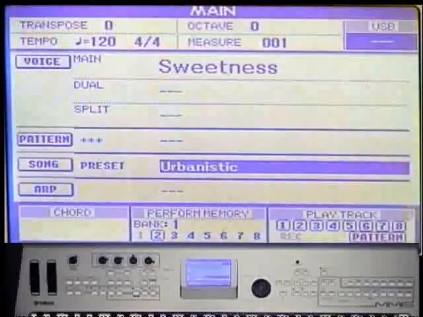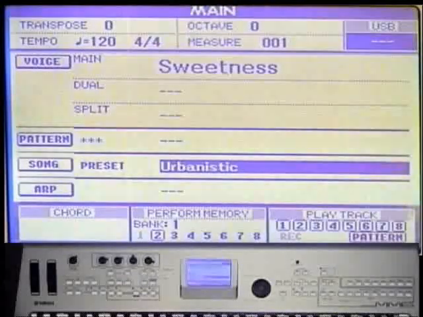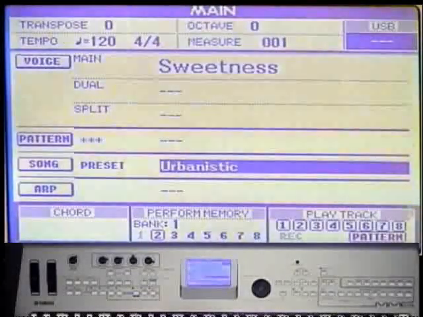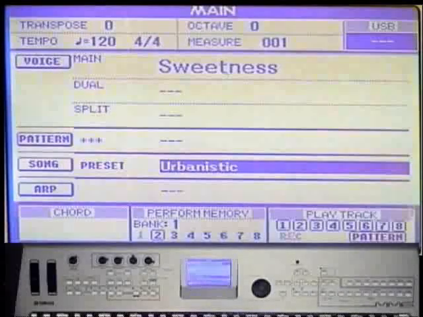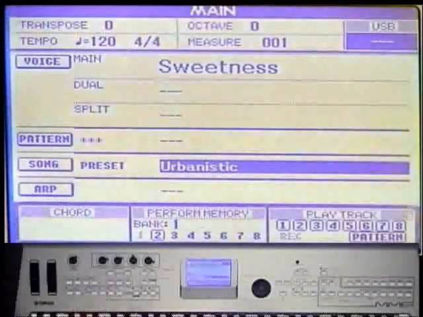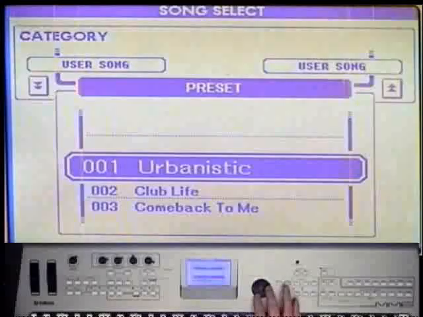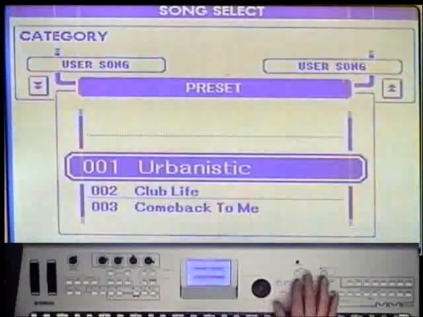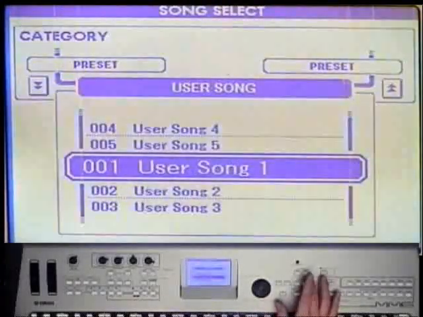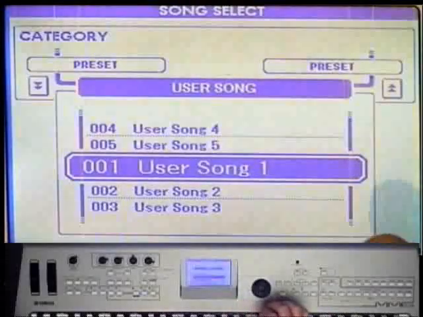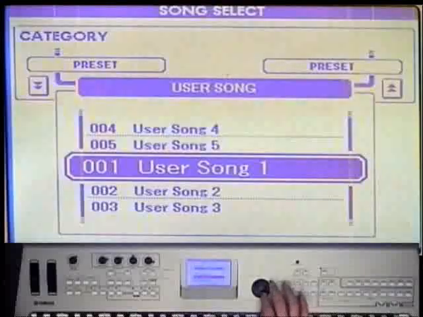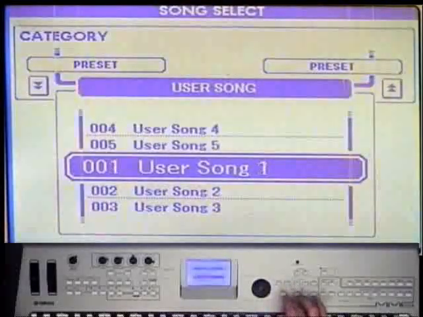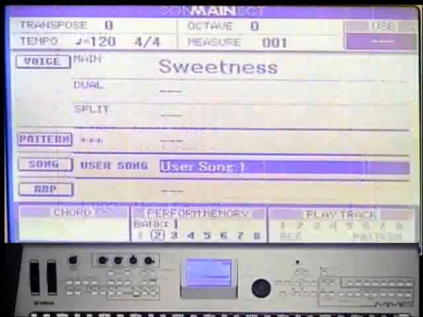Now let's go over some of the procedures for recording your own music into your own tracks. The first thing that we need to do is we need to make sure and press the song button, and this time we're going to use the category increment to go to user songs. We'll go ahead and just store this in song 1. So select the song slot that you want to store it in. 1 through 5, by the way.